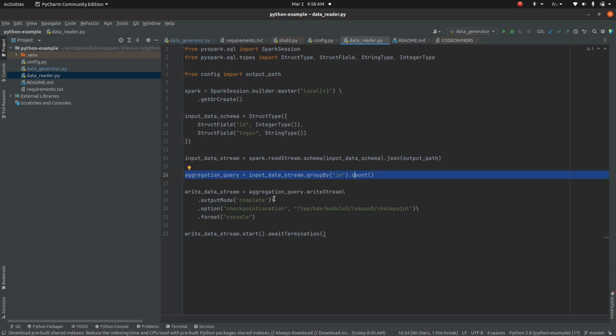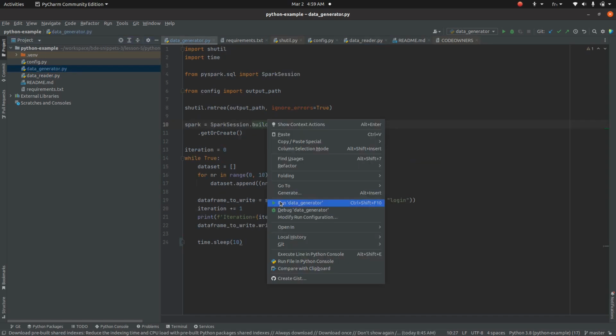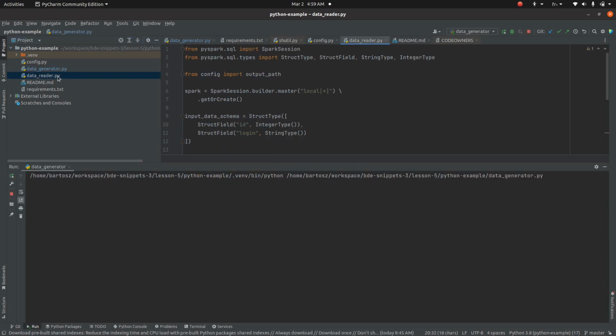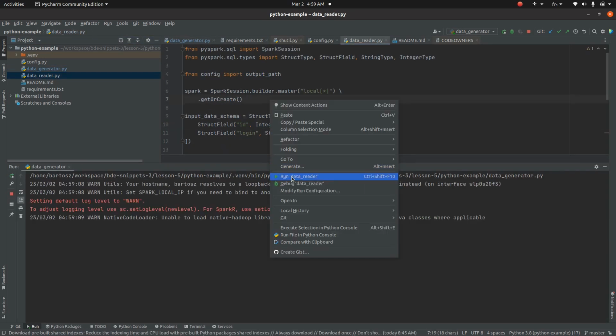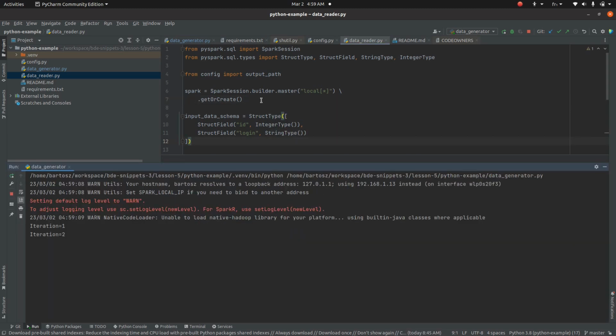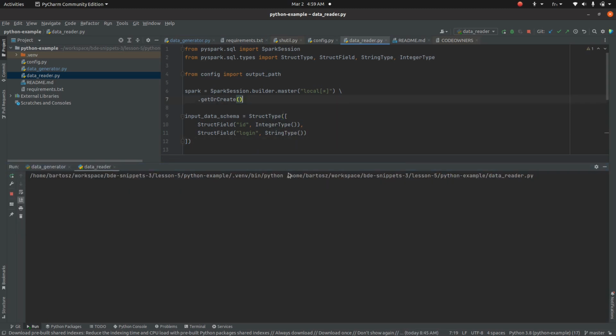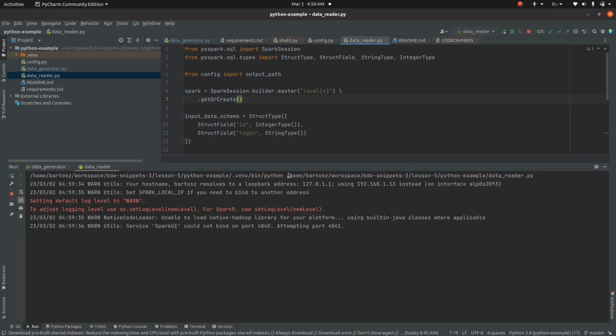And a very important point here is this checkpoint location, because it will help the job to know where it stopped the last time, for example in case of a crash. So I will start the data generator, and after the first iteration I will start the data reader. I already have two generations, and now I will start the data reader.